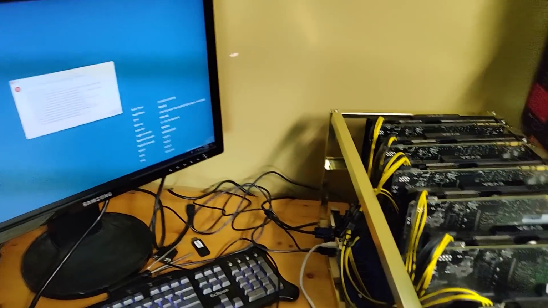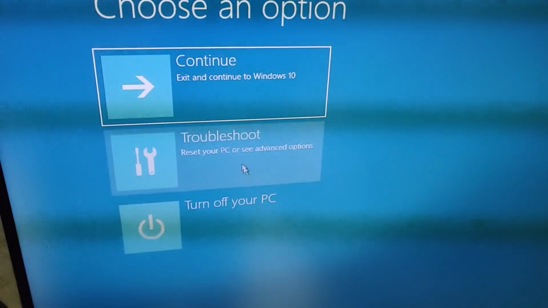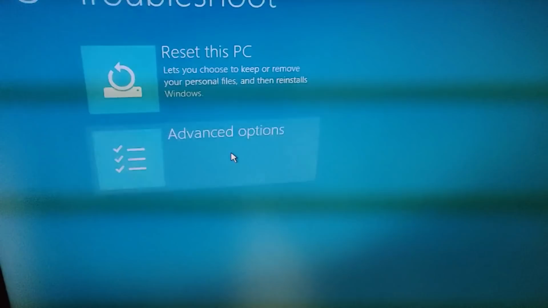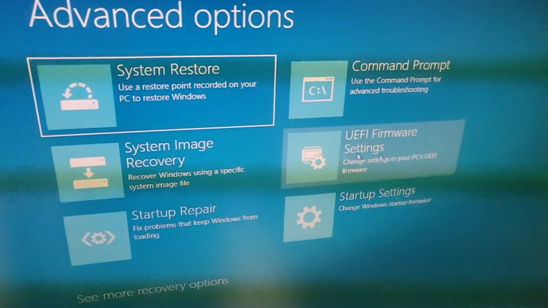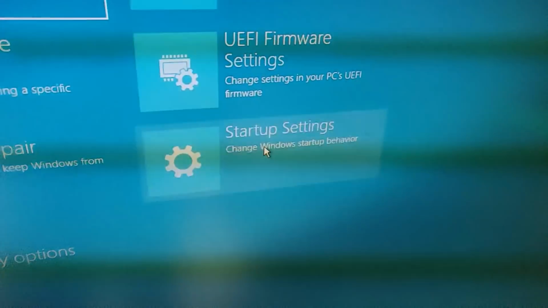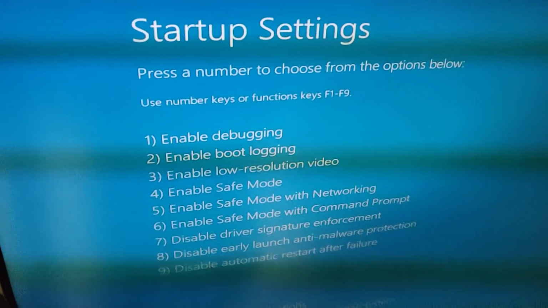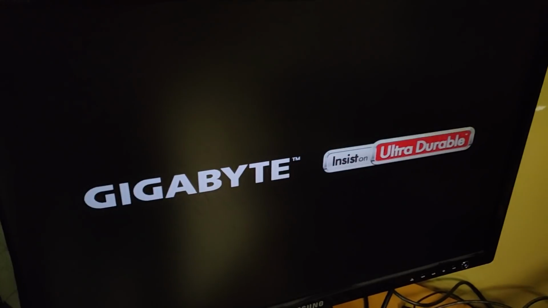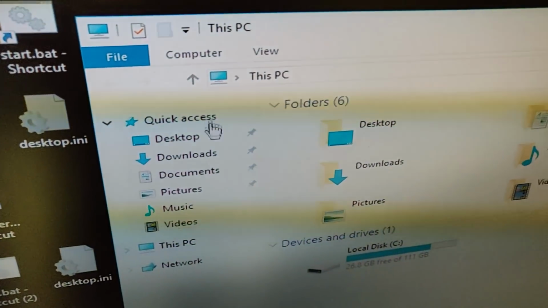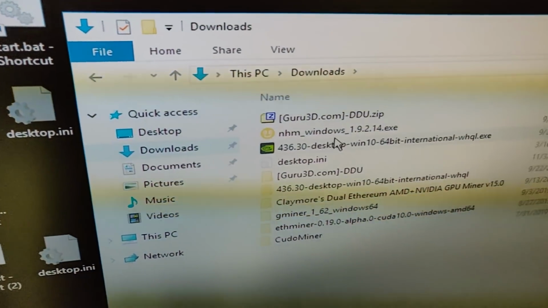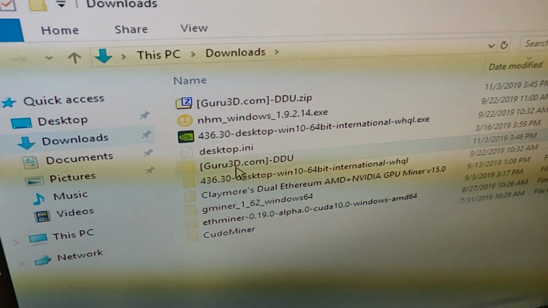Let's boot into safe mode. Reset your PC, advanced options, startup settings, and safe mode. Yes, restart. Okay, and then you guys will see this window. Hit 4 on your keyboard to enable safe mode.